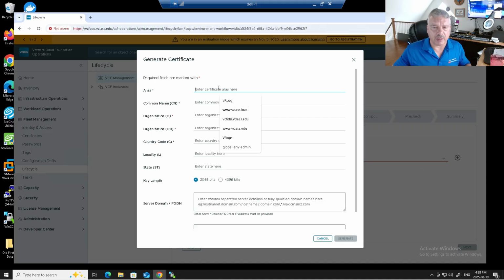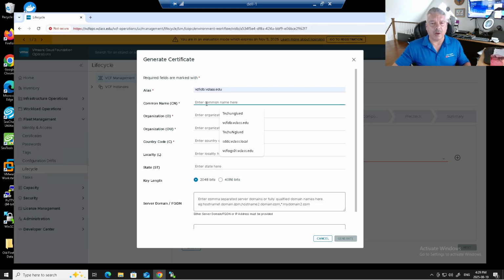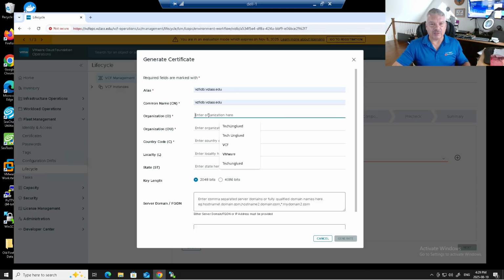So I'm just going to give it the alias of VCF IDB vclass.edu. That's the name I'm going to call it. The common name, I'm just going to basically call it the same thing, VCF IDB.vclass, so VCF Identity Broker. Okay. My organization, you type in your organization. Mine, I'm going to type in Tech Unglued.